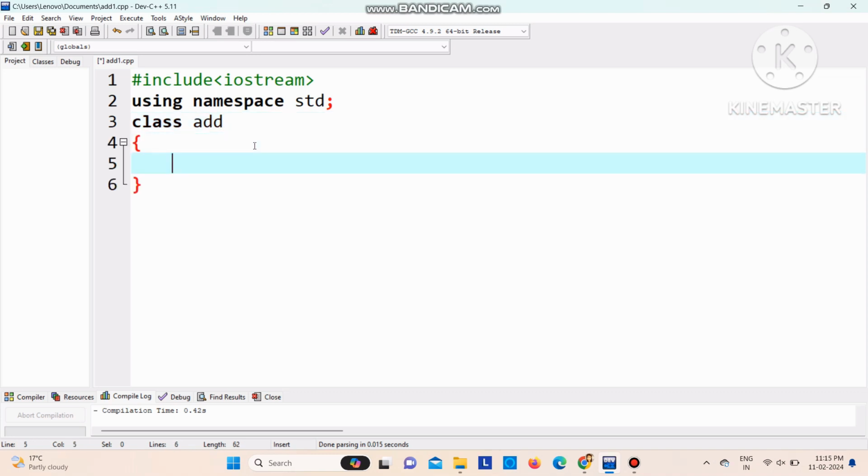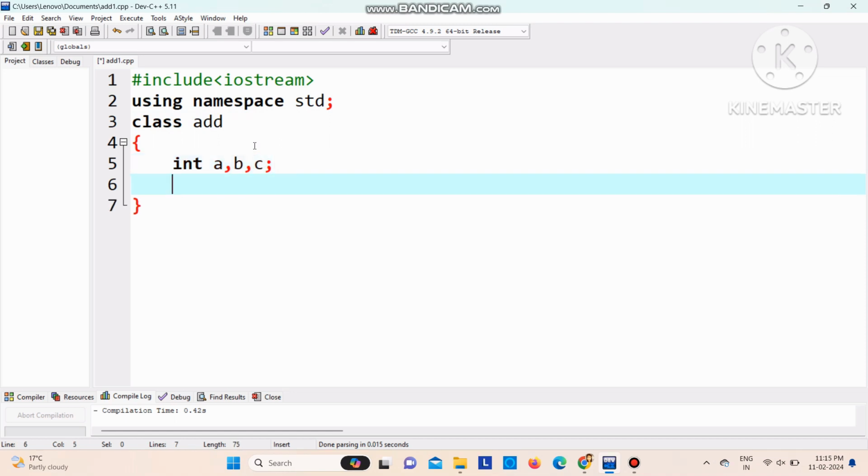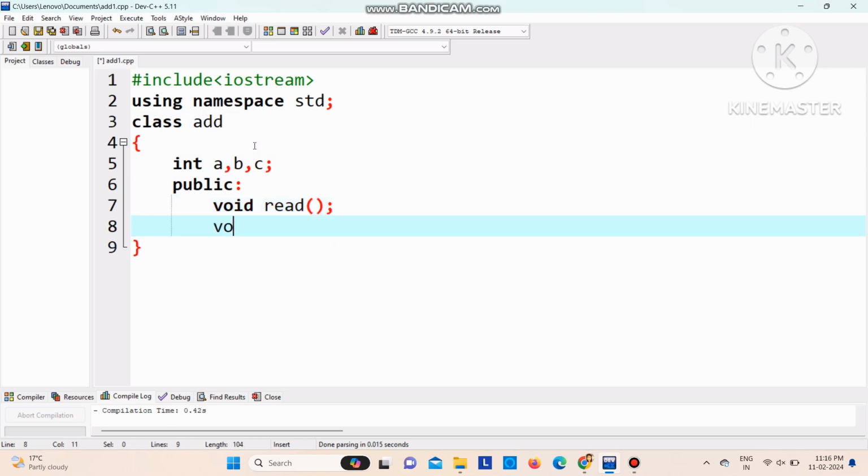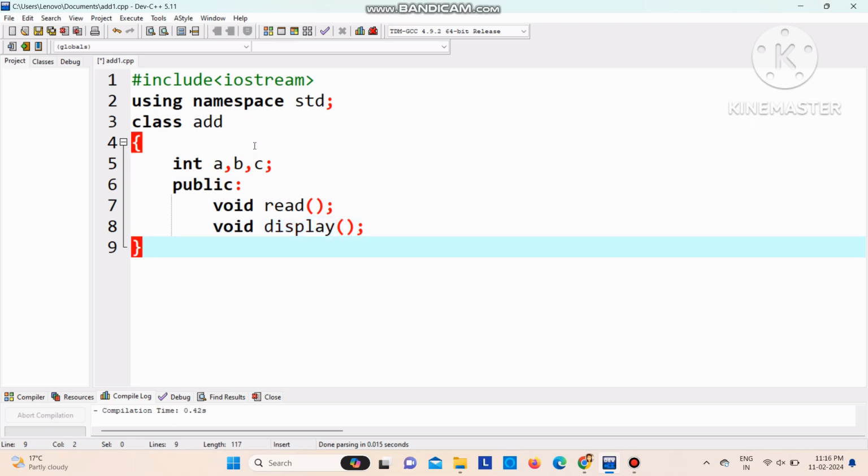So what are the member variables that we need to write inside the class? Three member variables, a, b, c, a and b for the two numbers and c for the output. Then public void, we will take two functions. I'll just show you how to use functions. So I am taking two functions. One to read the input and one to display the output. And class ends with a semicolon.